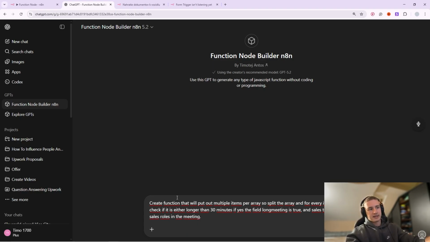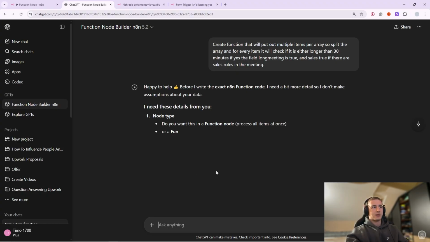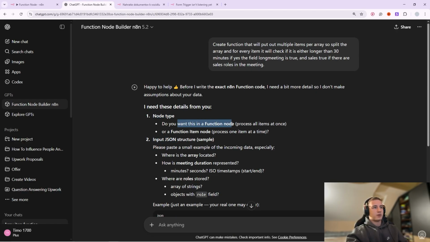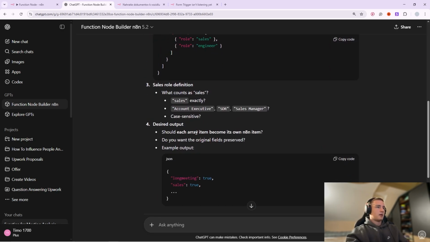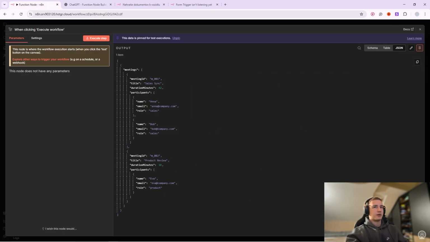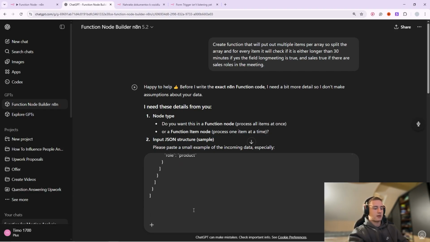Now, if I were to just send this over, maybe your normal ChatGPT will pull something out, but it would not work at all because it doesn't know how to build it. Now we can see here it will ask multiple questions: input JSON structure, at least a sample, node type if you want to use function node or function item node, process one item at a time. And yeah, a whole lot of questions, but all of these questions will be solved if you just come back to here, copy this whole JSON, paste it, and just say, don't ask any more questions.